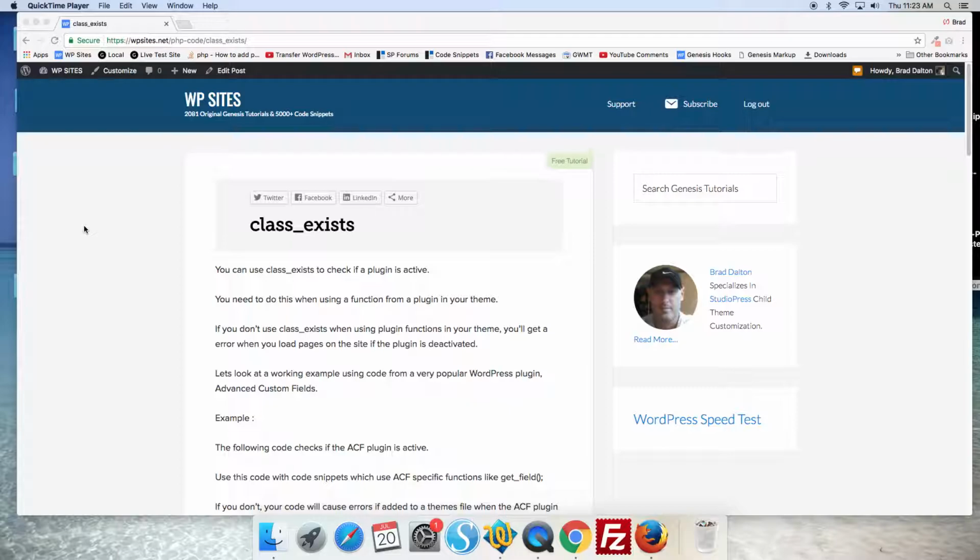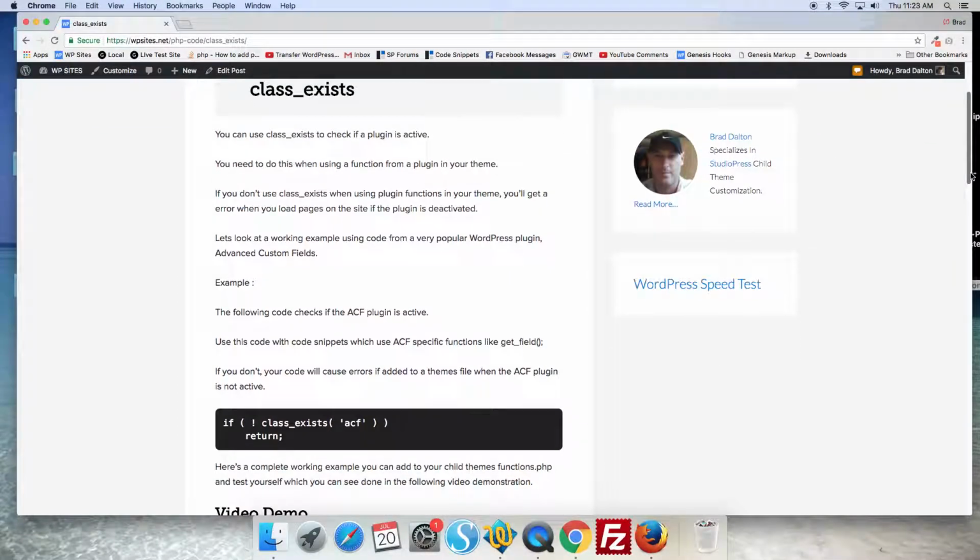You can use class exists to check if a plugin is active. You need to do this when using a function from a plugin in your theme. If you don't use class exists when using plugin functions in your theme, you'll get an error when you load pages on the site when the plugin is deactivated. So let's take a look at what code we need to use.